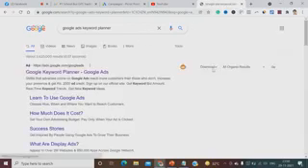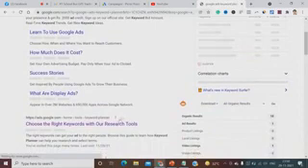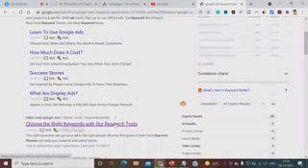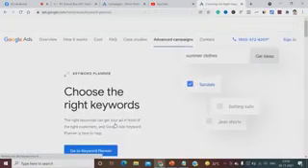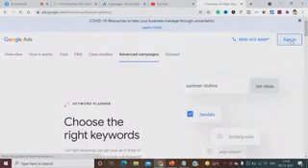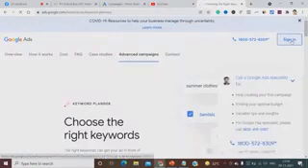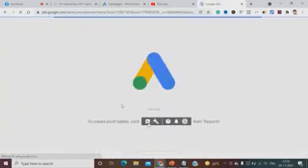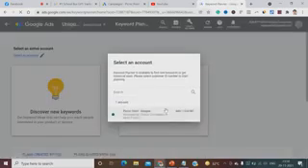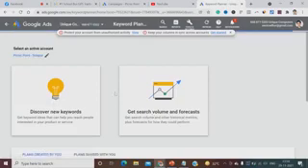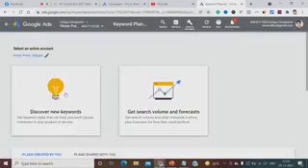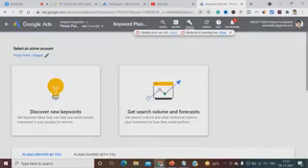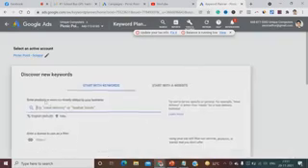Understand that? Yeah. So guys, just be patient. I'll show you everything in details. So we'll click on sign in. Okay, so I'll click on my manager account. Okay. I click here. So here you'll have two options. One is discover new keywords, then get search volume and forecast. Okay, so I click on discover new keywords, right?